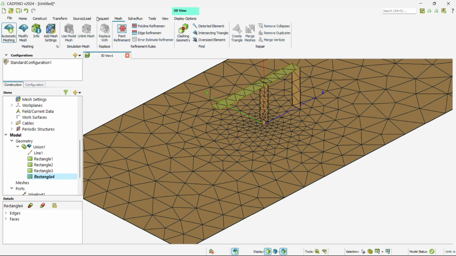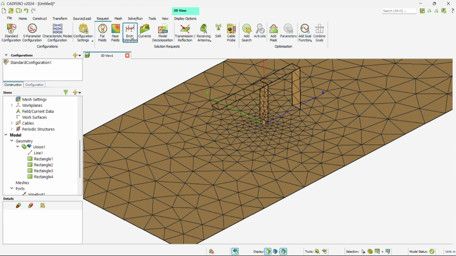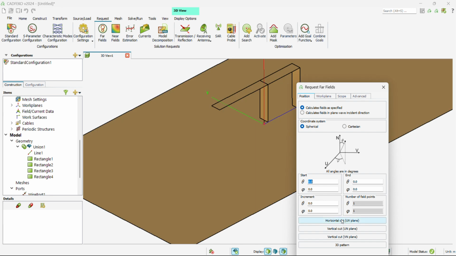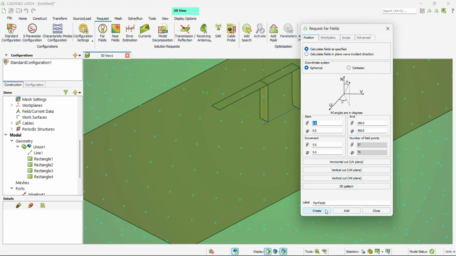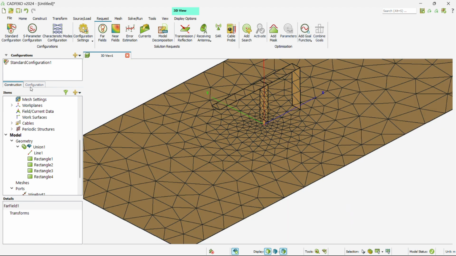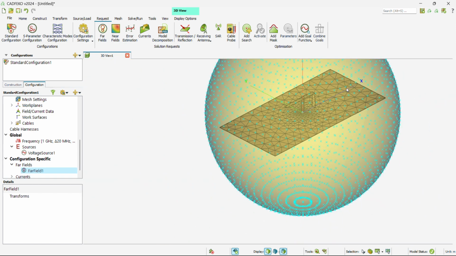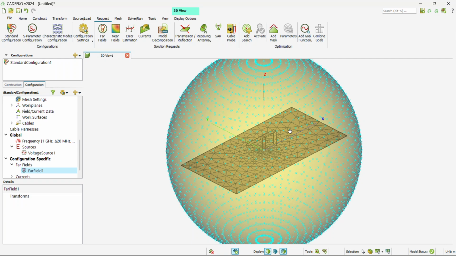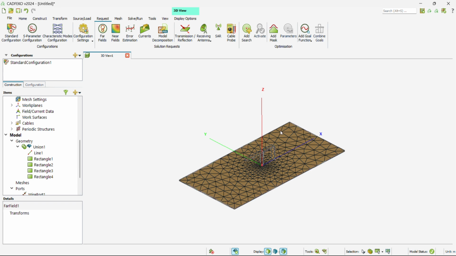So now we have to request current. We have to create current and far field. Far field can be a 3D plane. So we create the 3D plane, and you can see it in the 3D plane. So this is our far field of our antenna in 3D.